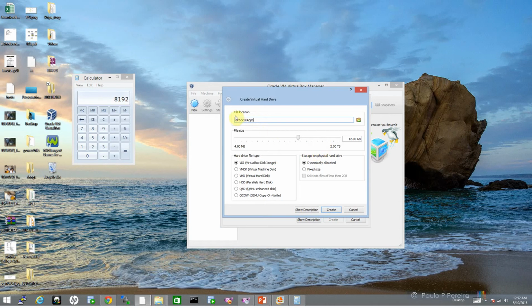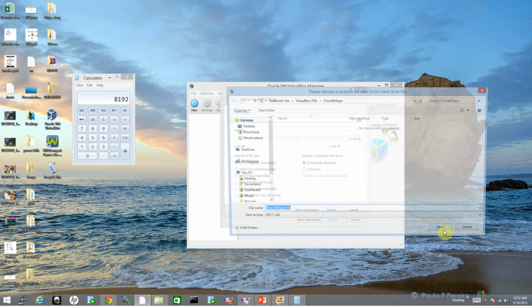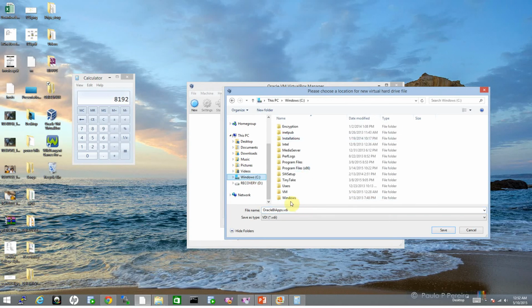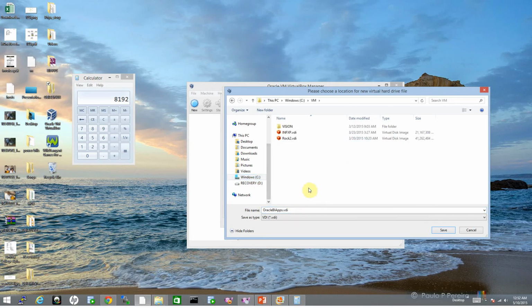So beware of this file location. Make sure this doesn't show a path here, but you should place that file in the drive which has space. I have only one drive here, the C drive. So I'm planning to keep my base image, which holds the Linux operating system, inside my C drive and inside VM.